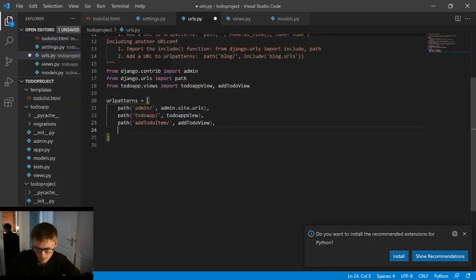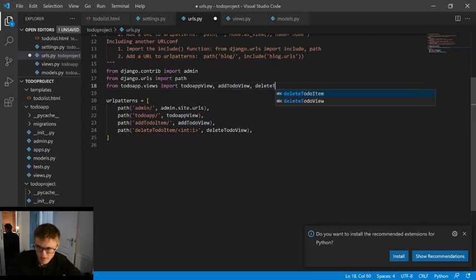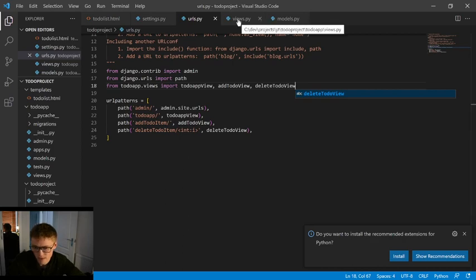So we'll add a path delete to do item with int I. So this is how it's going to be passed now to our view, which is delete to do view. We'll create that in a second, but it's going to be passed as I, and we're just telling Django that it's an integer that it's passing on. I know we've not created that yet, but let's just import it before we create it. I'm doing this in the wrong order, but delete to do view.